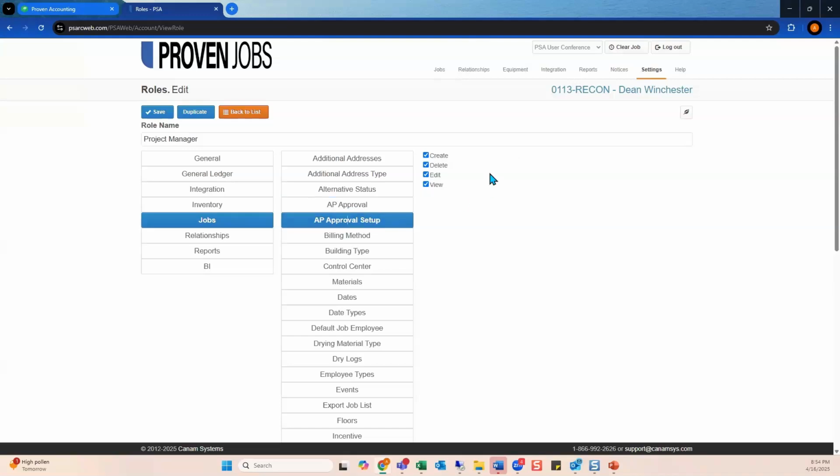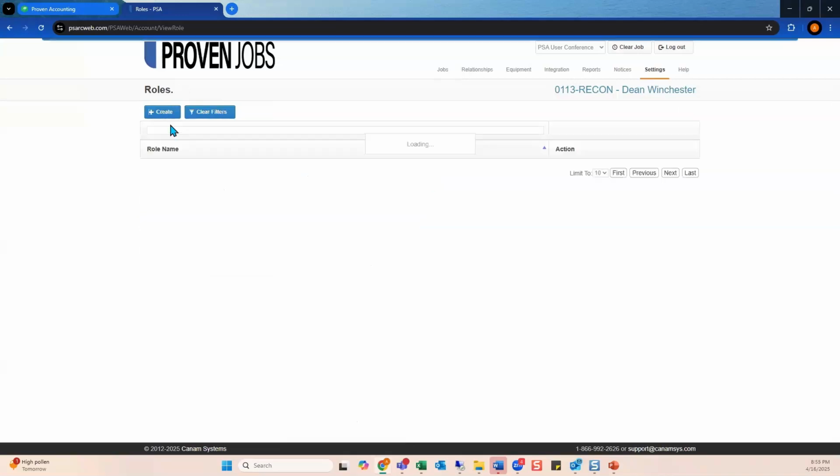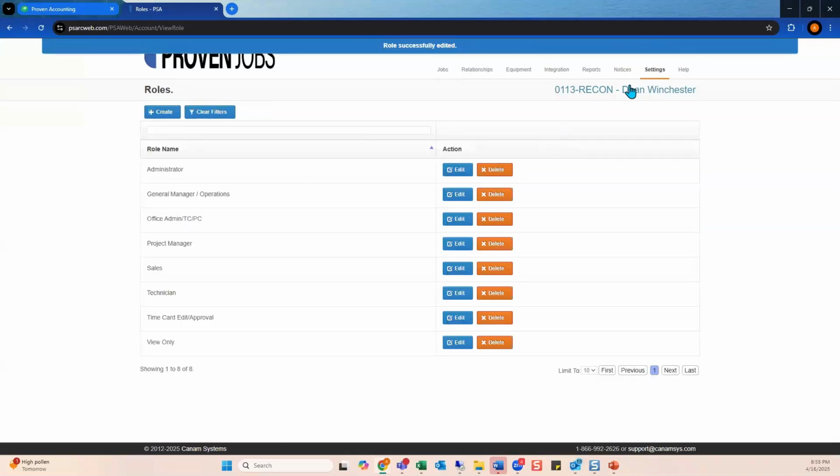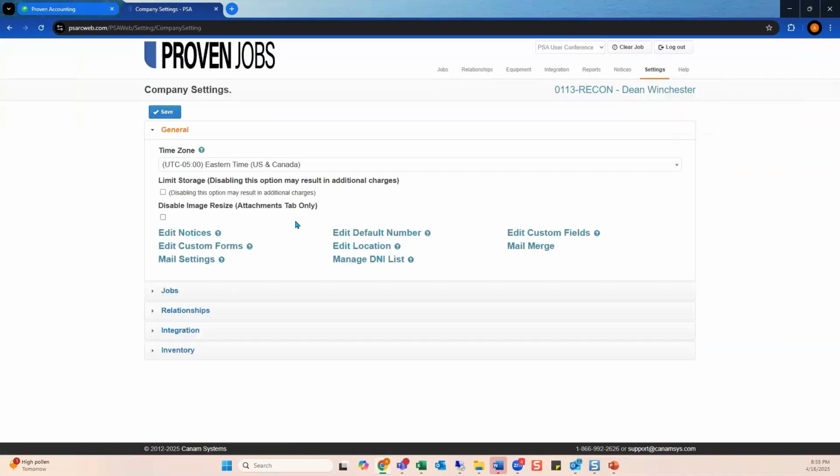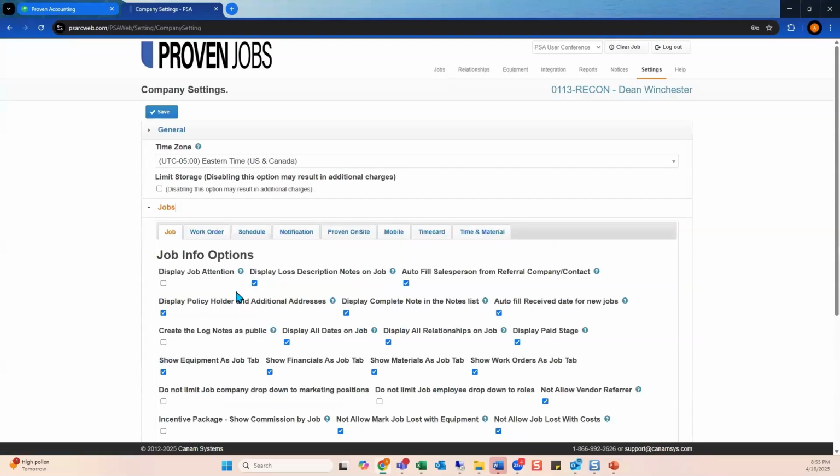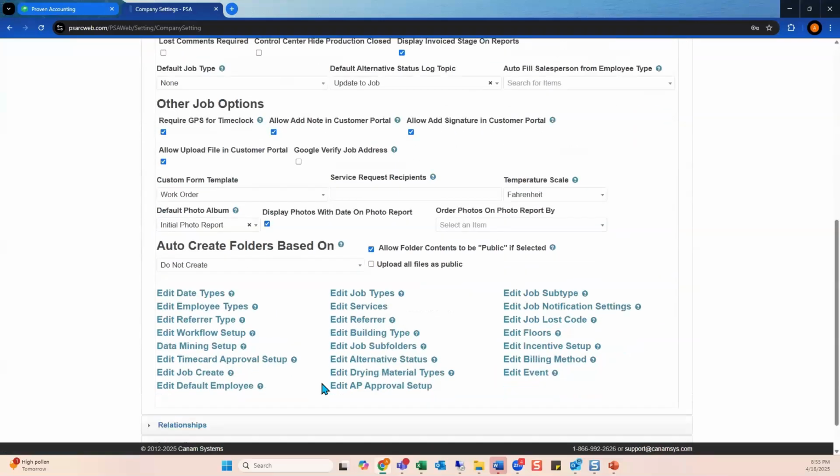This gives this role permission to set up groupings of AP approvals. Now that we have selected these options, we will click Save. We will then navigate to Settings and Company Settings. We will go to Jobs and then click Edit AP Approval Setup.